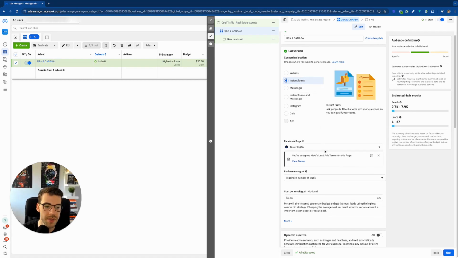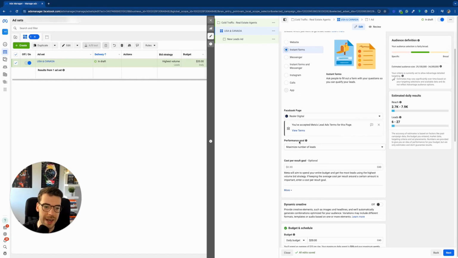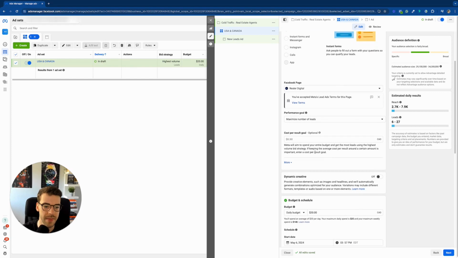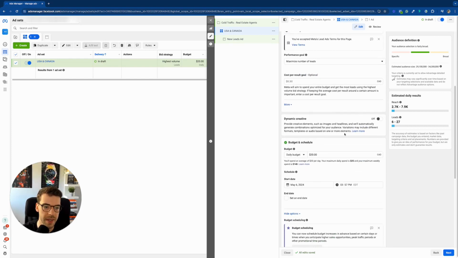So instant forms, then select your Facebook page, then performance goal, we leave it as is. So maximize the number of leads. This, we don't actually touch it, so you don't do anything here. Same thing for dynamic creative, we don't touch it.